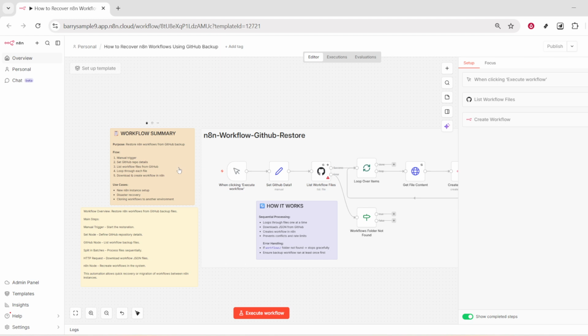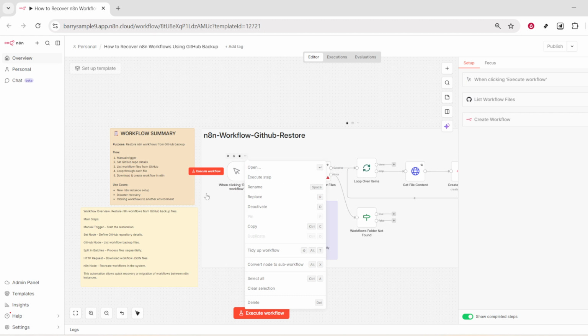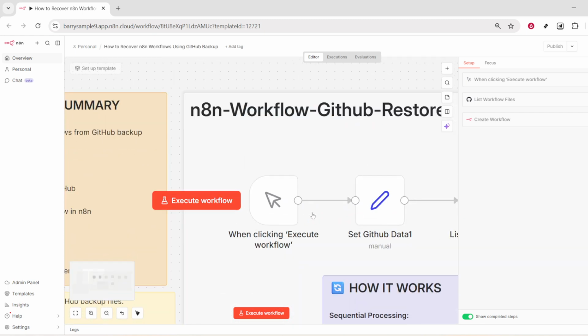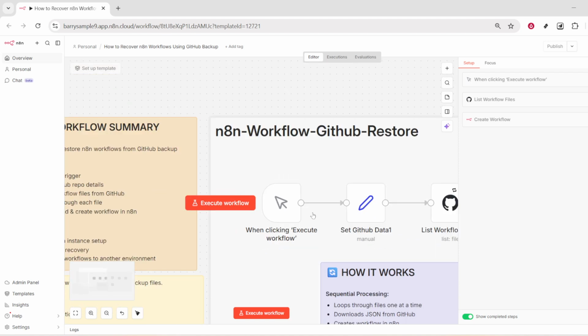We'll start the process with a manual trigger. This simply means you decide when the restoration runs by clicking Execute Workflow. It's a safe way to kick things off because you stay in control of when the operation begins, which is especially helpful if you're restoring into a production environment.